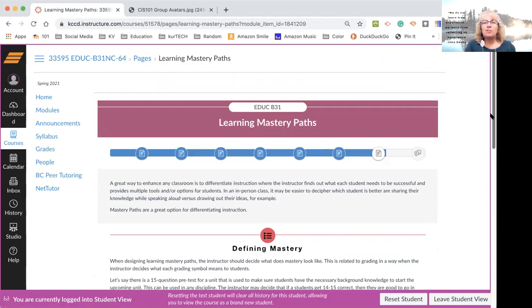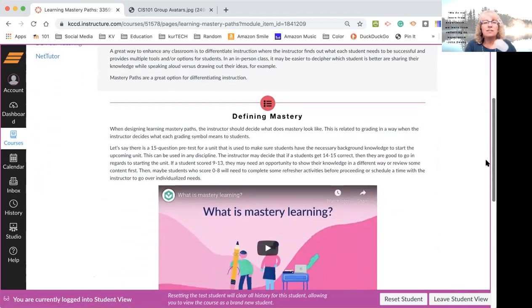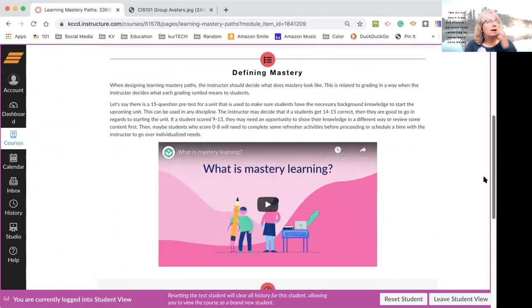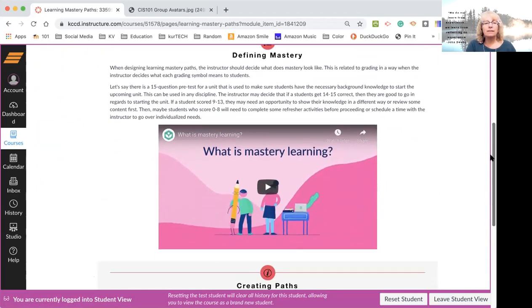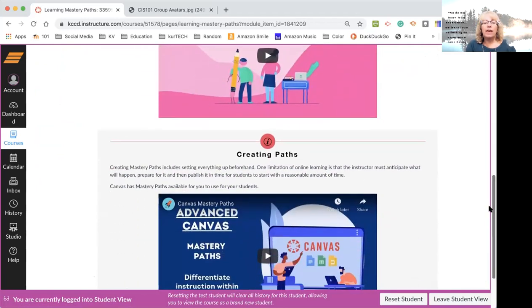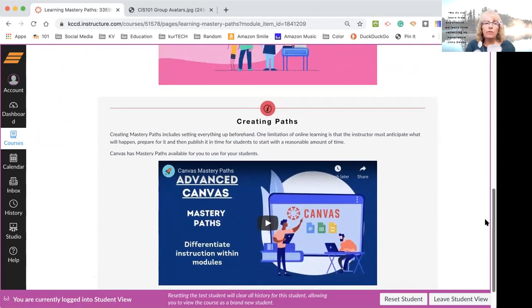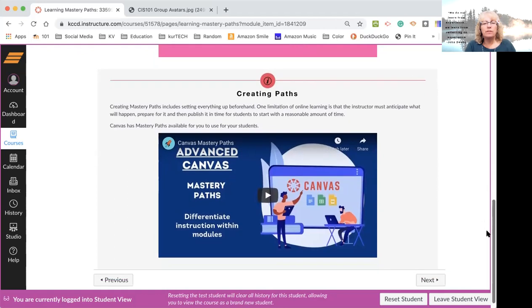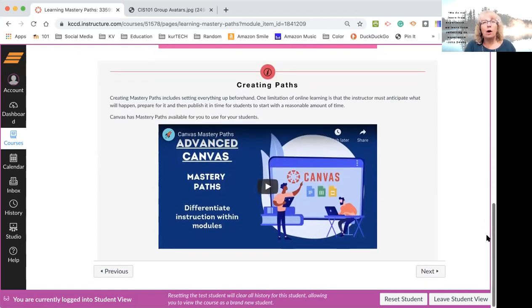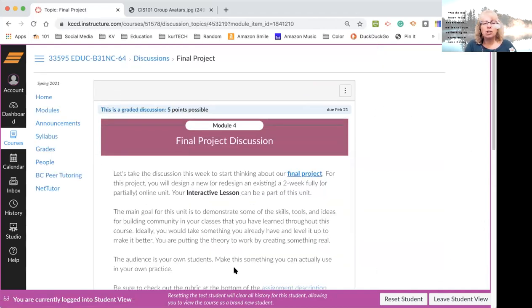Now this learning mastery path, okay, so this is all about creating a path for students to go through, and then when they reach a certain level, they can move on to the next level. And if they don't, then it gives some tools for them to come up to speed on different things. So this video right here actually explains it way better than I am obviously explaining it. And then I think we're just back to the discussion.